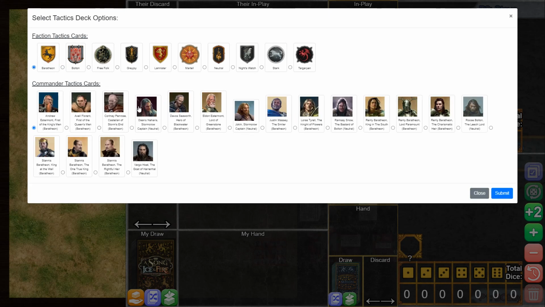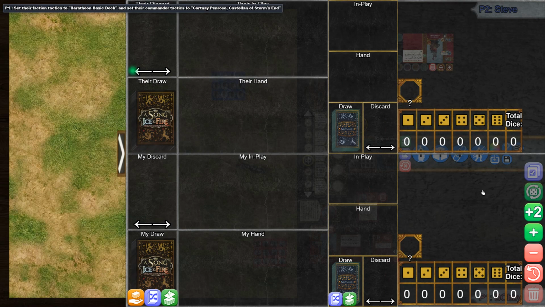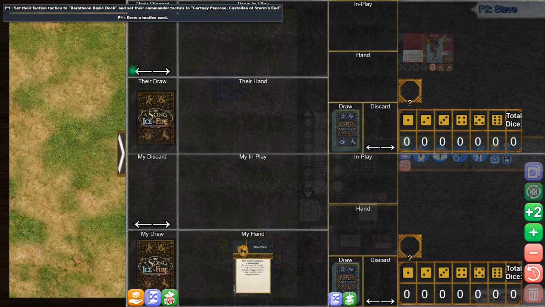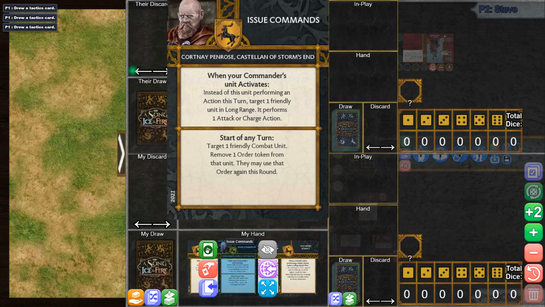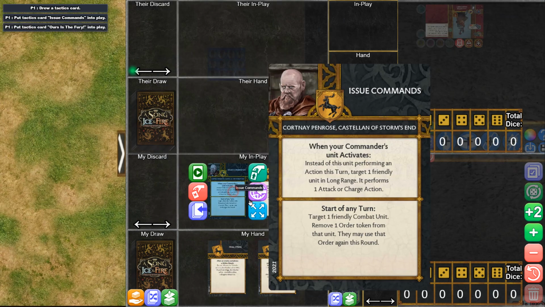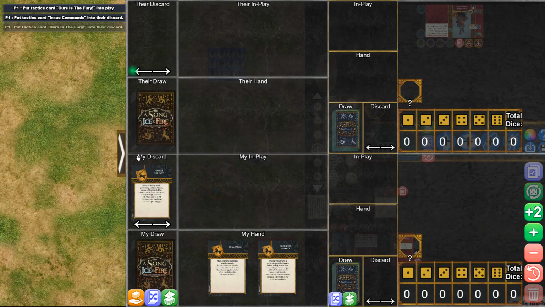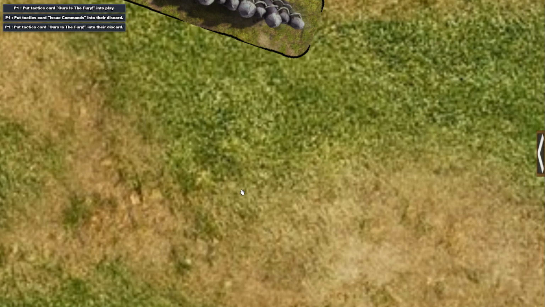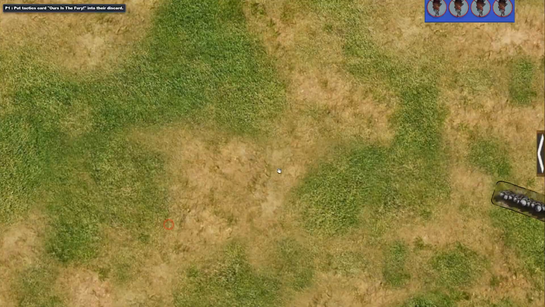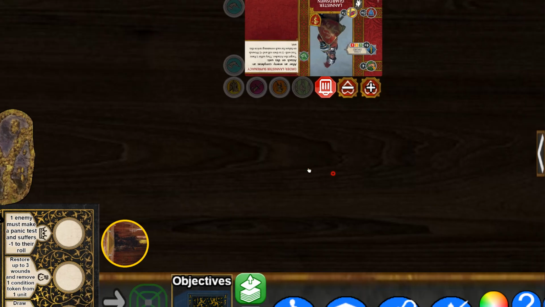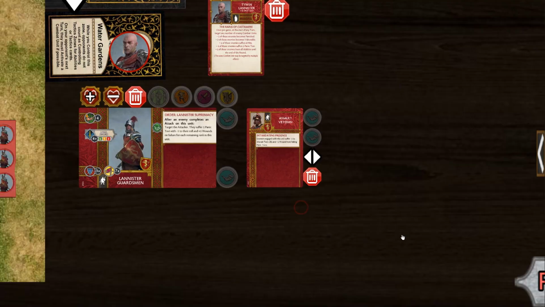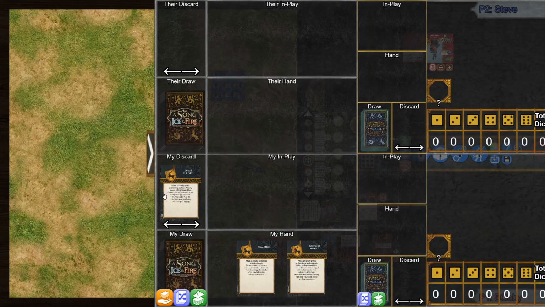But let's go ahead and do Baratheon. We'll go ahead and pick Courtney Penrose. We'll select him, and now we have our tactics cards, and we can play the tactics cards and discard the tactics card. Oh, there's also a zoom. If you use the mouse wheel, you can zoom, and then you can drag around to get around on the map here. Zoom out using the mouse wheel.